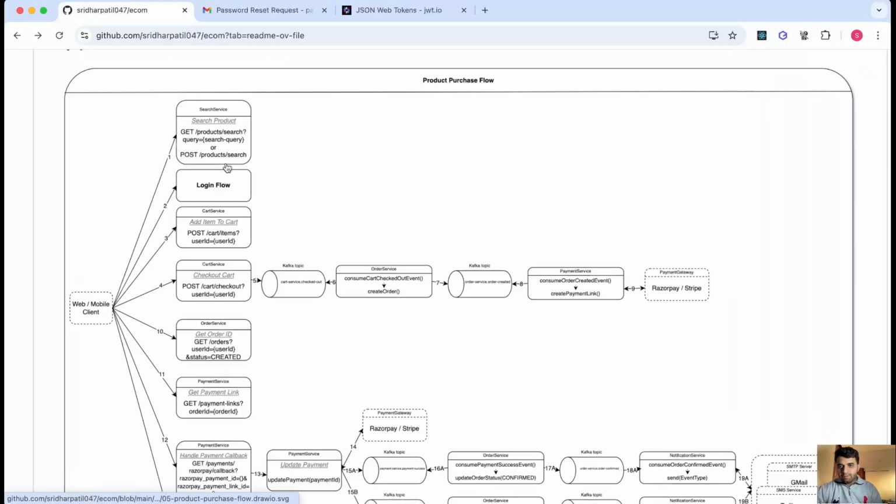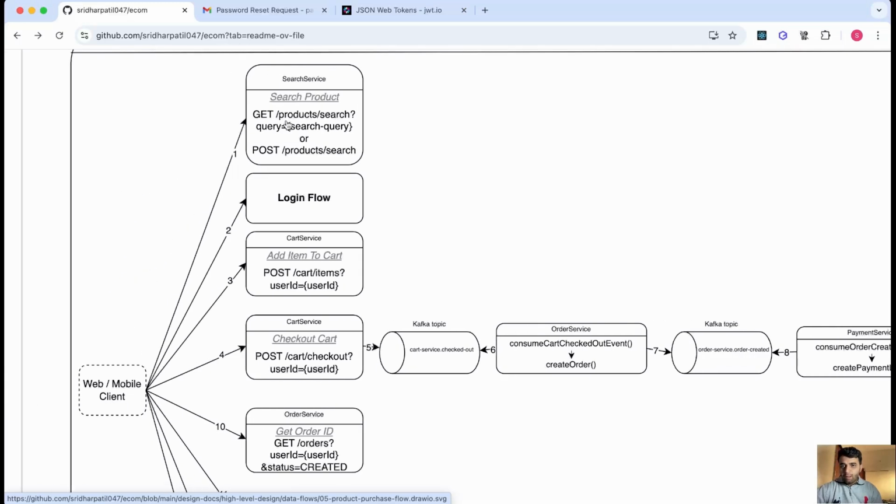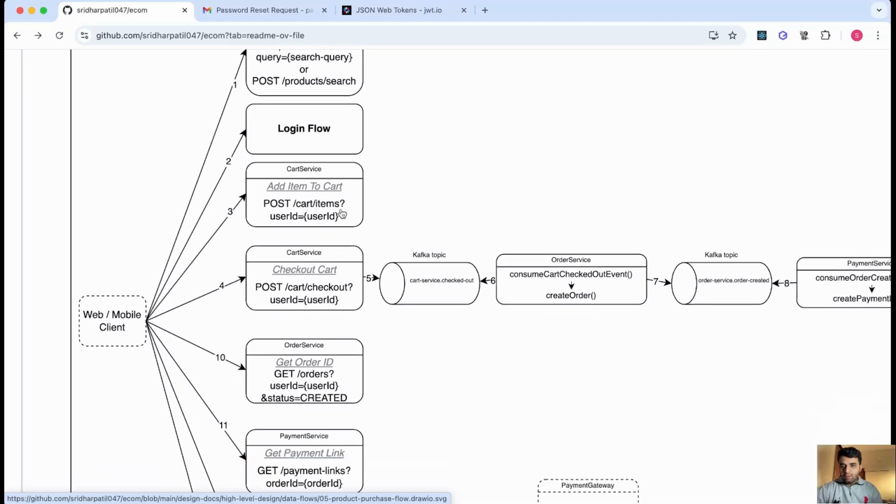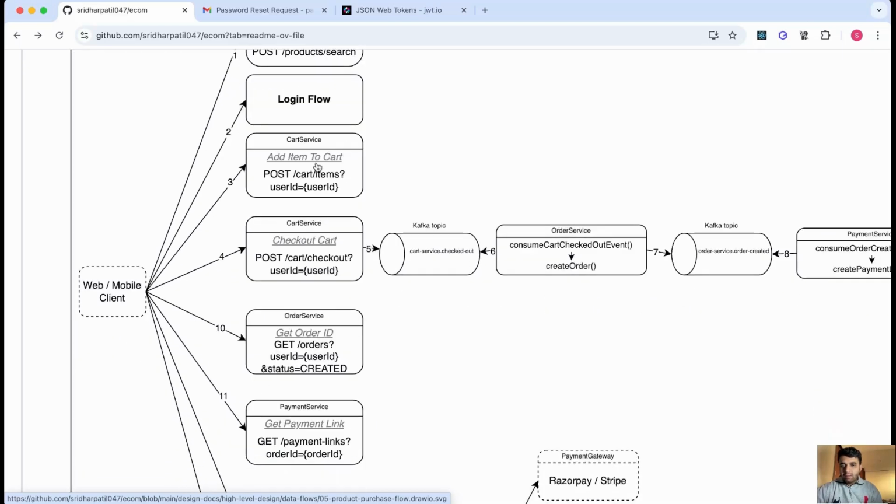Product purchase flow. Let's zoom in. Users can search for a product. Once they search the product and get the product ID, they log in to the system. They can add items to the cart.